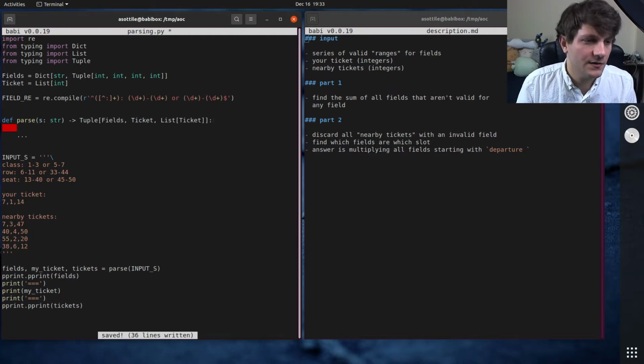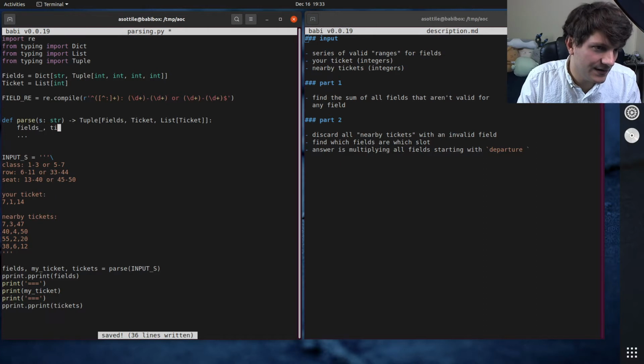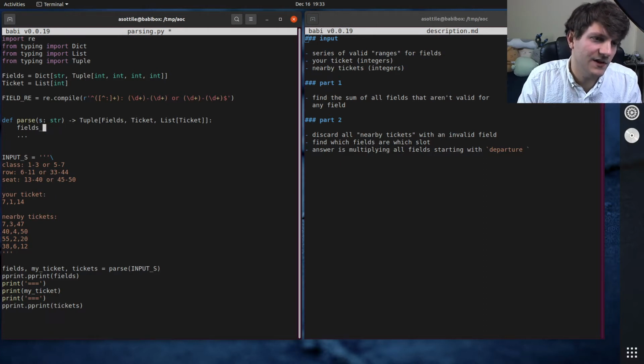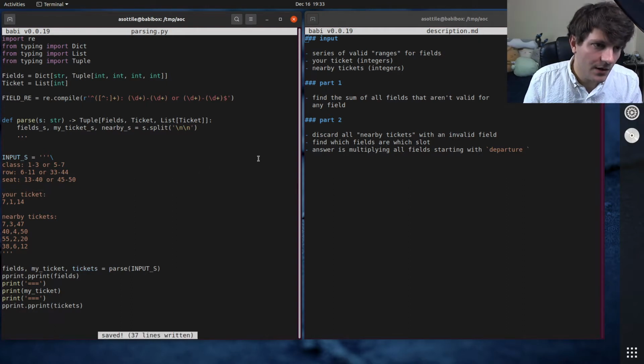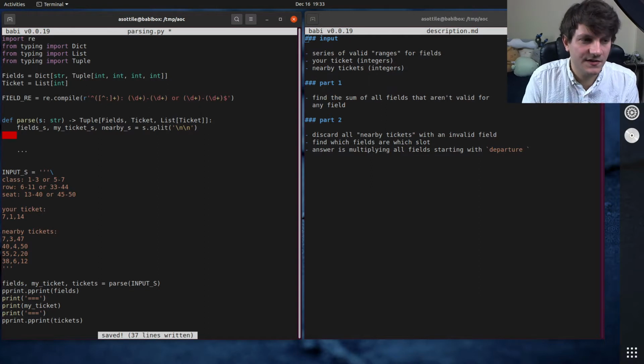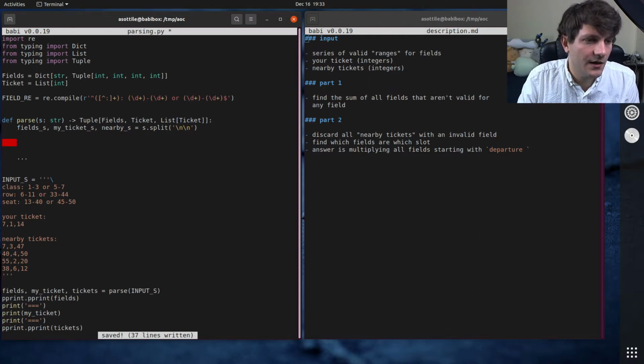So let's do that next part here. We're going to have fields_s, my_ticket_s, and nearby_s equals s.split on the blank line. So this will split by this blank line in the middle. Let's do the fields parsing first, since that one's going to be the tricky one.